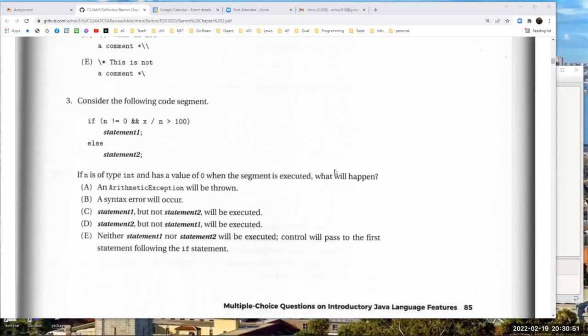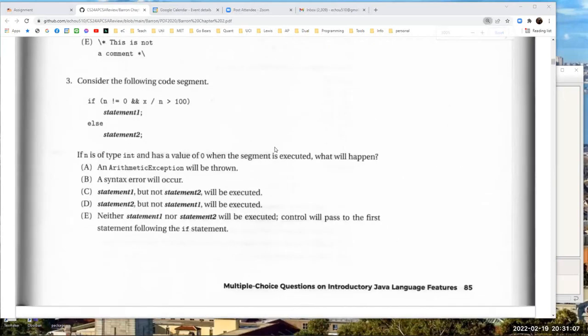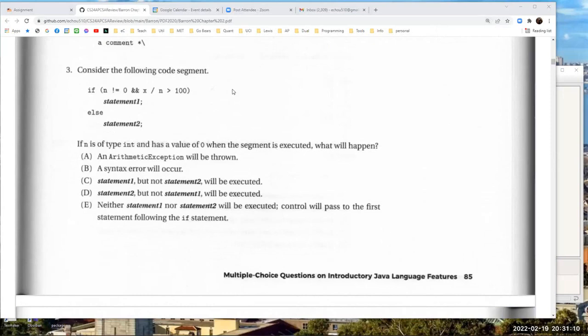Number 3, let me have Eric U, okay, Eric. So what would be the answer for this one, number 3? How you solve it, okay? Tell me how you solve this number 3. I think for number 3, the correct answer would be A, and an arithmetic exception will be thrown since you're dividing by 0.